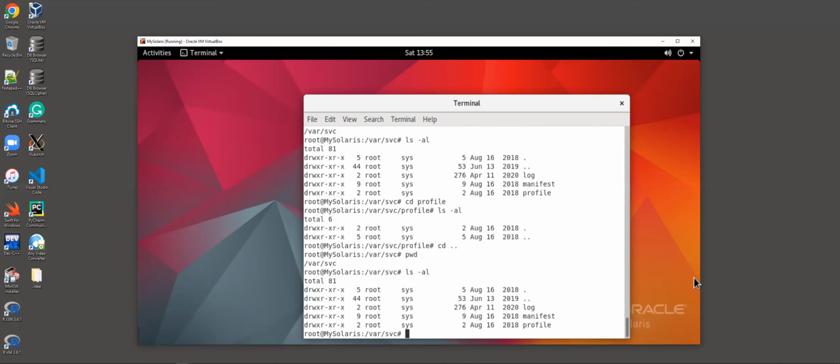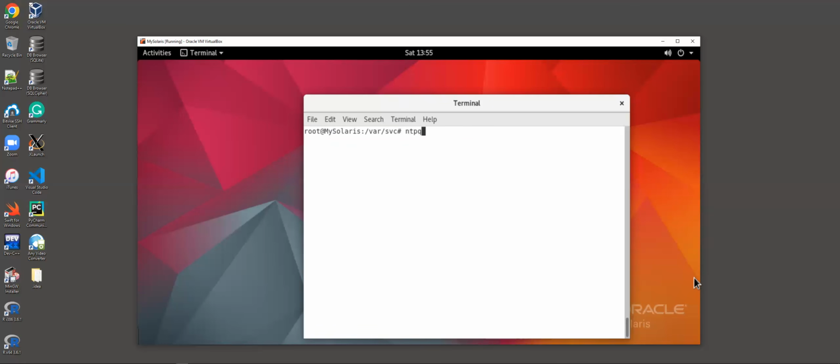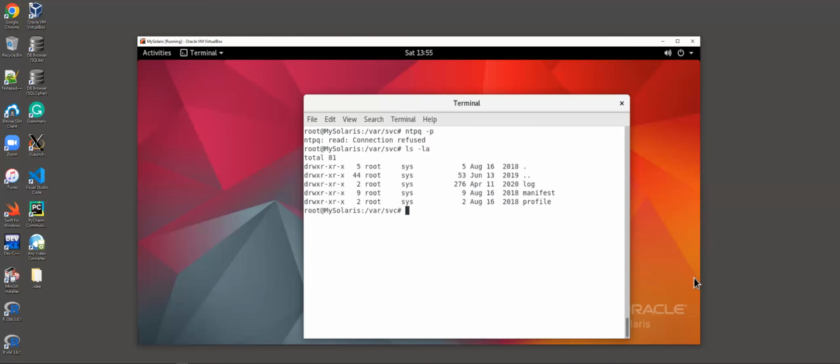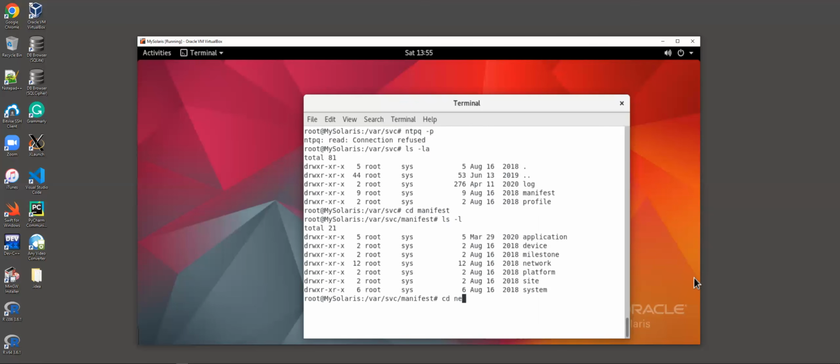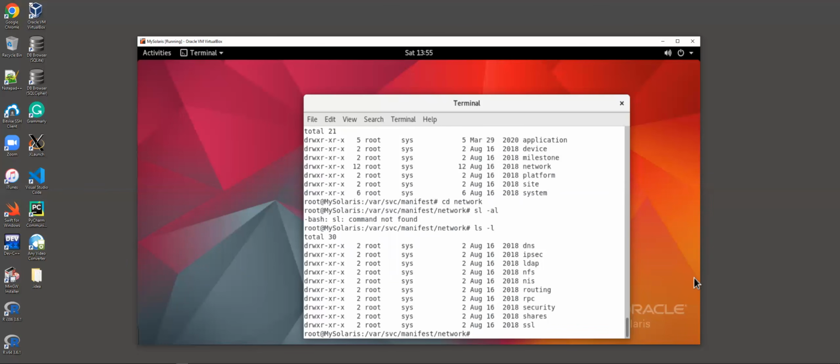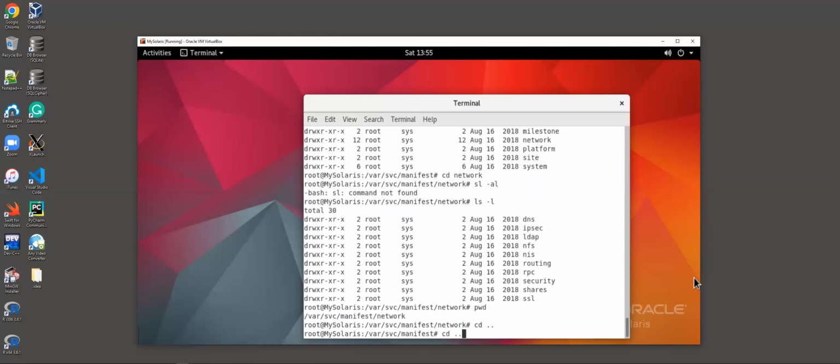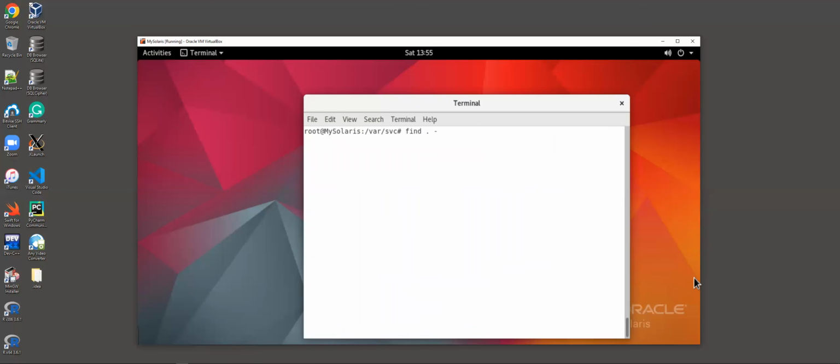I could come back with these other options. ntpq -p shows that connection refused because that /etc/ntp.conf file, or the files it's looking for here under the manifest, then network. So right here, clear the screen. If I do a find . -name "*" -type f -exec grep -il ntp, to see if the ntp.conf file is somewhere there, and wherever it is used, it will show.